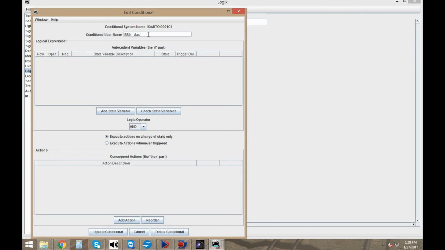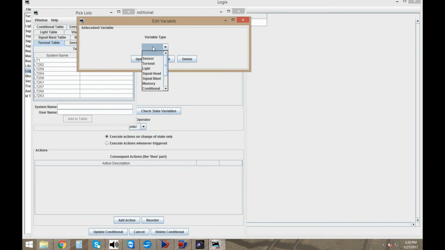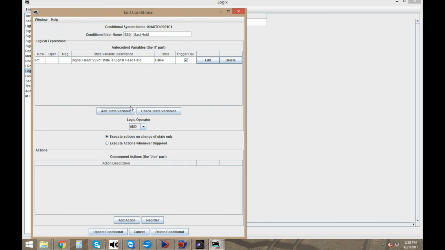The username for this conditional is IS801 mast held. Click on Add State Variables, set the variable type to signal head, type in the username of the signal head 289B, set the variable state to signal head held, and click Update. Change the radio button to execute actions whenever triggered.